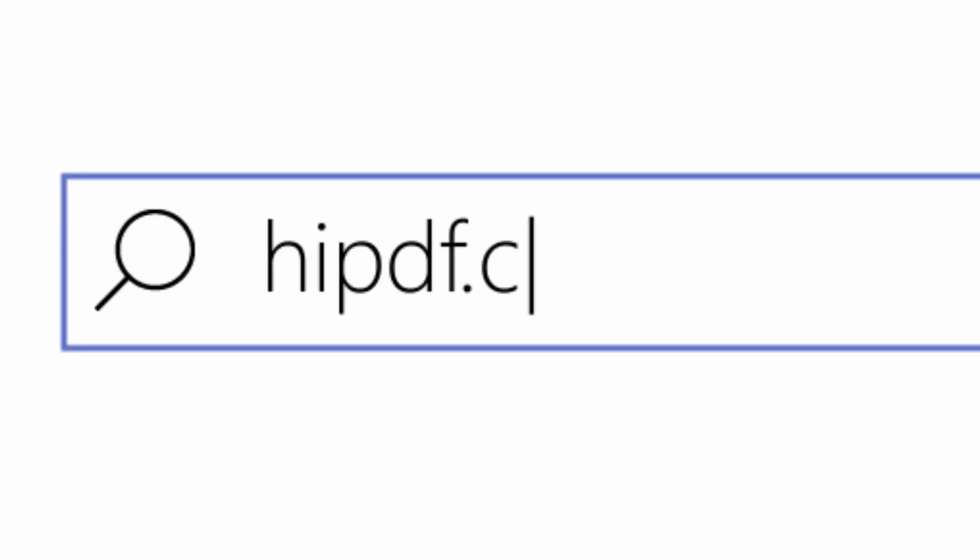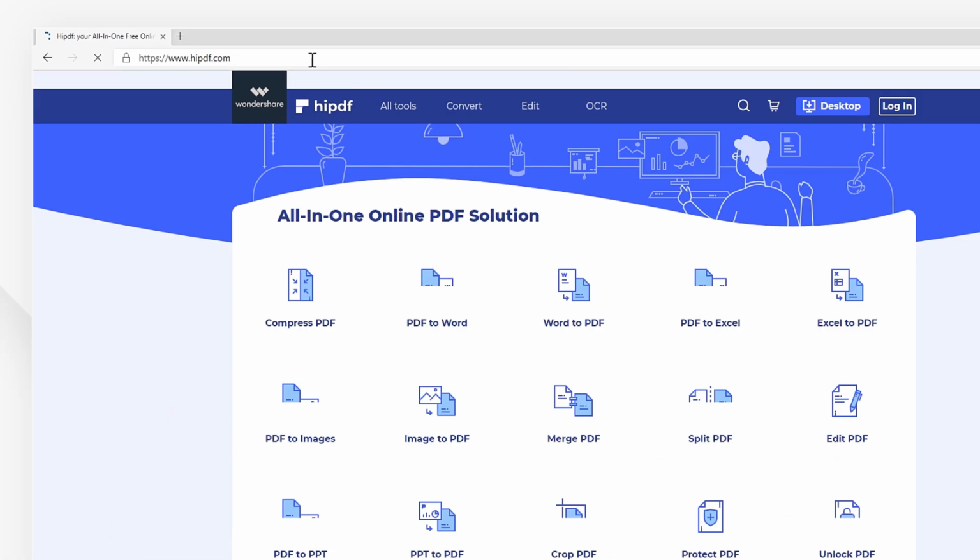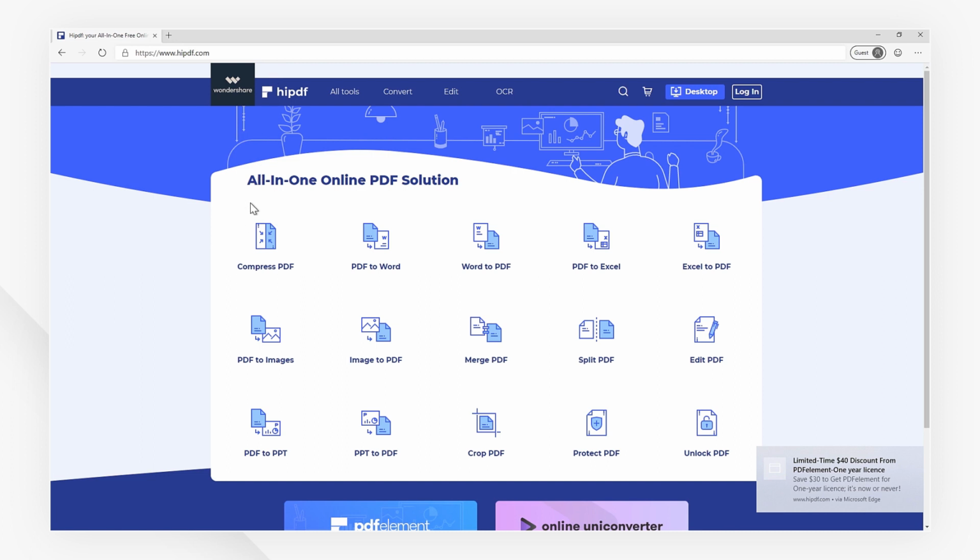First, visit our website at hipdf.com. Here are some shortcut tools that people use frequently, which you can find displayed on the homepage. On the top toolbar, you can access conversion and editing tools directly.